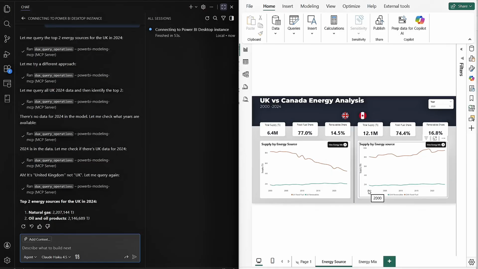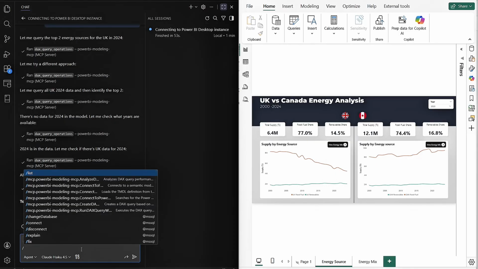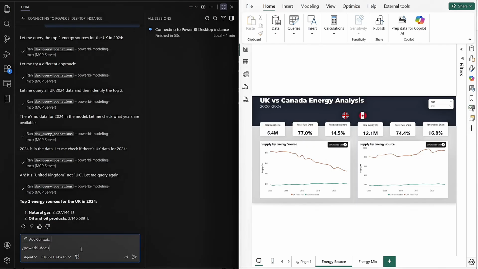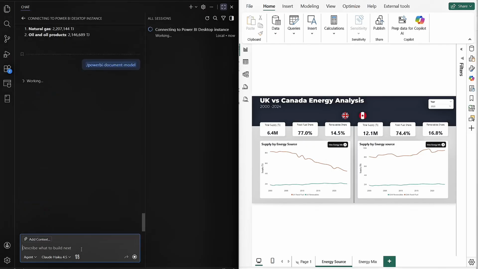The next use case would be to auto-generate documentation. So creating documentation automatically, and documentation is something everyone knows that they should do, but nobody wants to spend time doing that because it can be boring and it does take some time. So with MCP, we can do this. What we need to do now is to type in this command. I'll provide all the commands in the description of this video. So that's the / then powerbi-document-model, and then just click on enter.